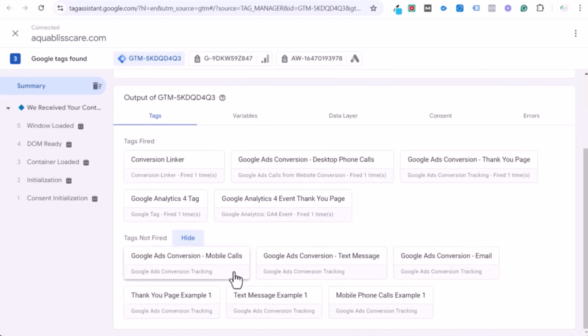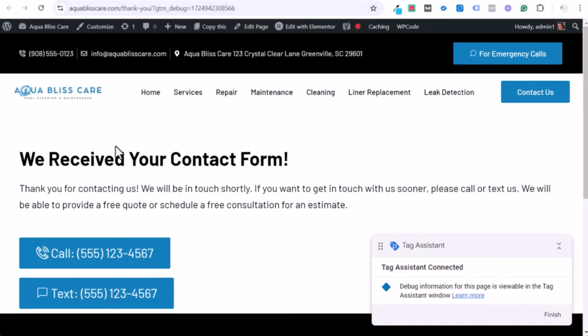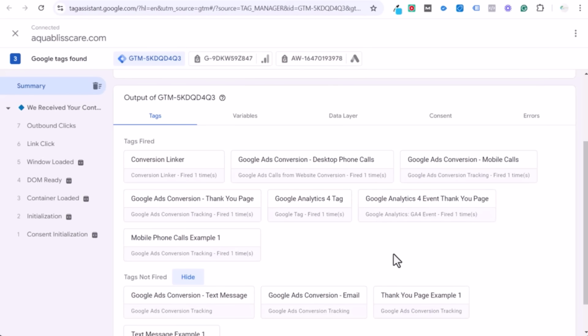So when I come over here, we are on our Tag Assistant page, and I click on this call button. So let's click on the button. Okay, so I clicked it. Let's come back over to Tag Assistant, and now you can see mobile phone calls example 1 and our Google Ads conversion mobile calls. Obviously, you don't want to set up your conversion twice. I'm doing this just as an example, but now we have our mobile phone call tracking set up.